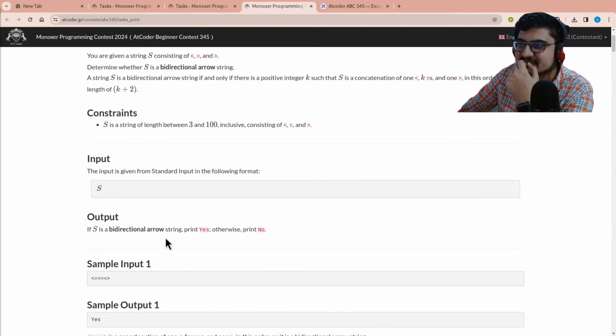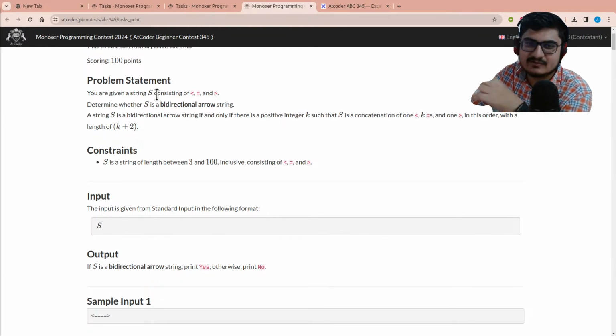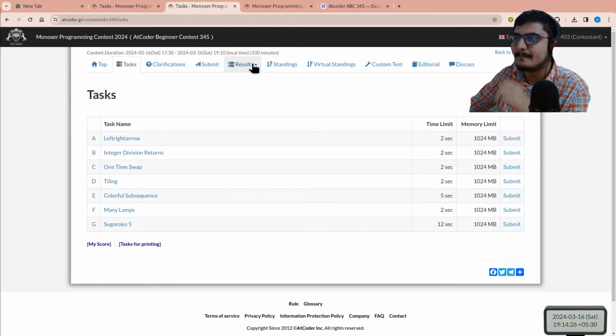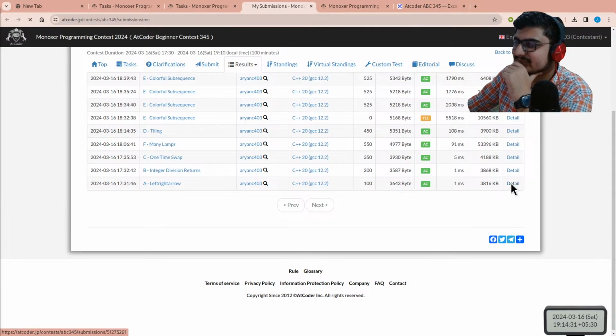So one way which I did was we can first look at the length of the string, and then we can create an ideal string which we want over here, which would consist of one left arrow, then length minus two equal signs and one right arrow. And then we can check if the given string is equal to the ideal string or not. And that was essentially the solution for this problem.